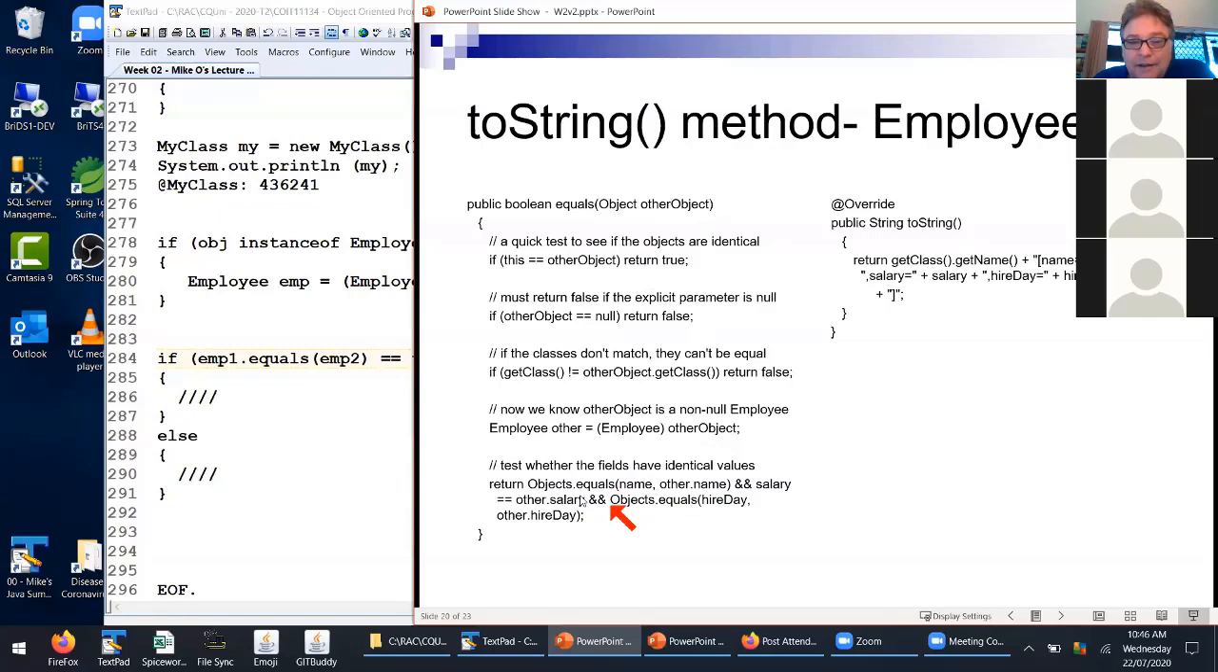So if the objects are equals, Objects.equals name and other name, so we're comparing the names. If that's true, then we compare the salaries, salary equals other salary. And if that's true, then we compare the hire days using Objects.equals.